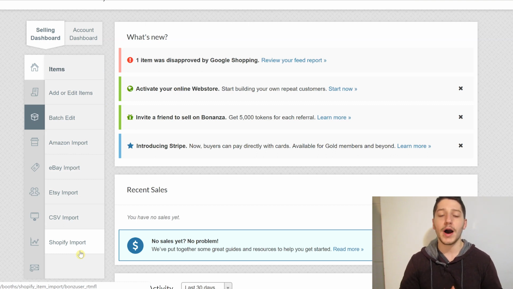And this is exactly why I like Bonanza. You can just import from Amazon if you have any listings there. You can import from eBay, from Etsy, from Shopify, and it just makes it so much easier. And also Bonanza has, like I said, the advertising feature where they will advertise your products for you and you do not need to advertise.